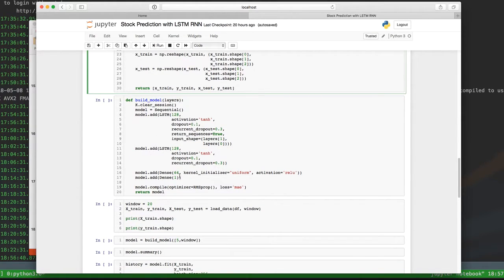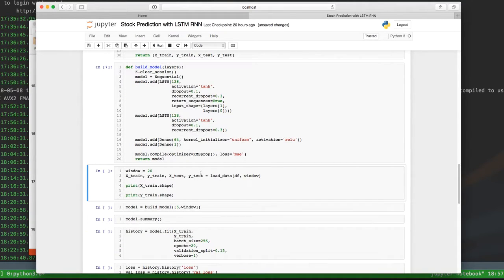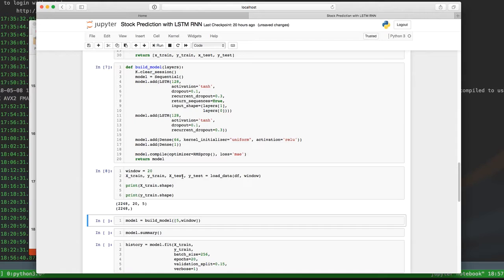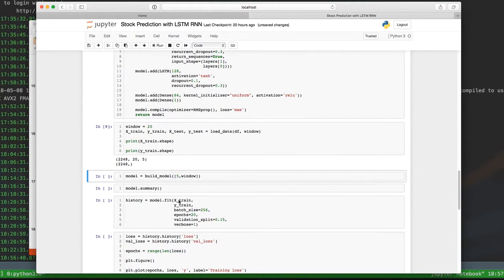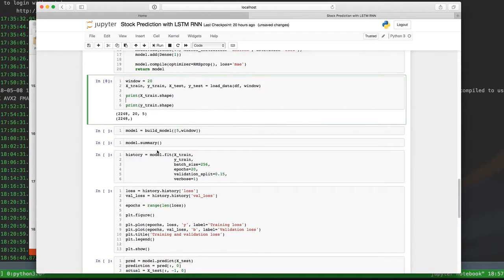So here's the model I showed before, just run through those two. And then I'm adding window size 20, which means give me the past 20 days, and I'll give you a prediction of the closing price on the 21st date. Preparing the data, you can see the size of the data is 2000 something. And each training data point has the past 20 days, hence the dimension, and then 5 features for the 5 columns in the training set.